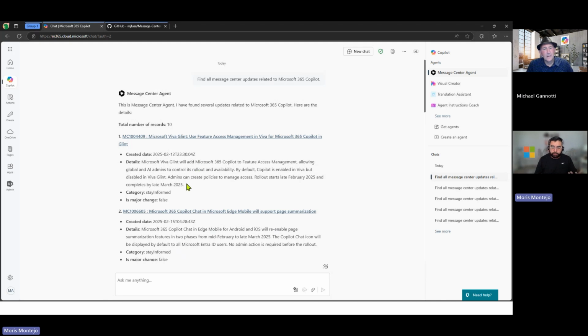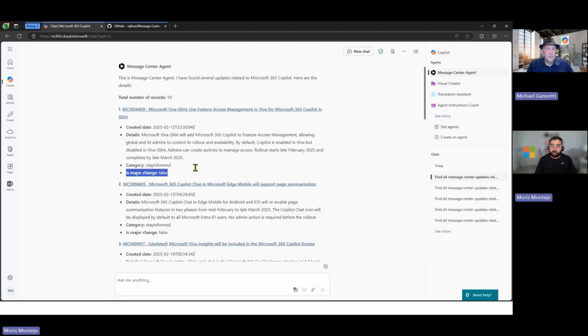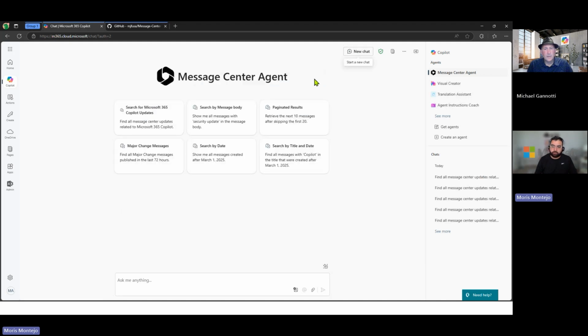Sure. But as we look at the output, I see this message here. It gives me the created date, some additional details, the category. And this is important too: is this a major change that I need to take a look at? From here, I'll go back and do a couple more tests. I like this one. This is very powerful for me because sometimes the titles can be misleading. I've been in the shoes of an IT admin architect where sometimes the title doesn't make sense, so I want to be able to look in the body and see the good stuff of that message.